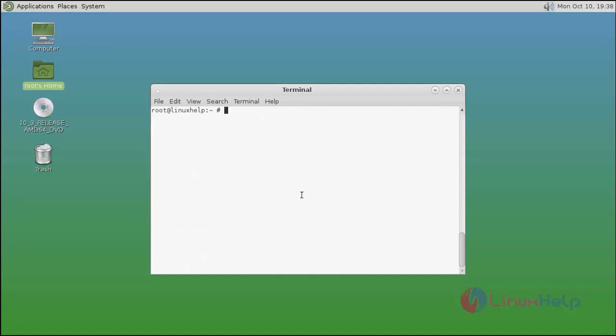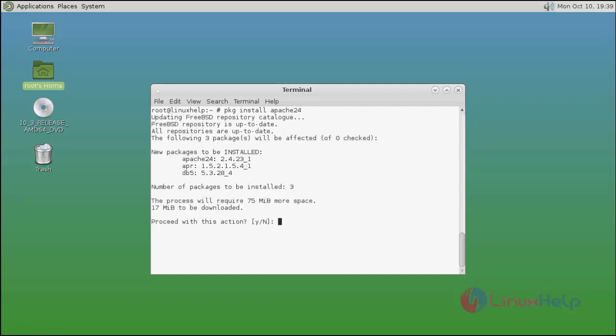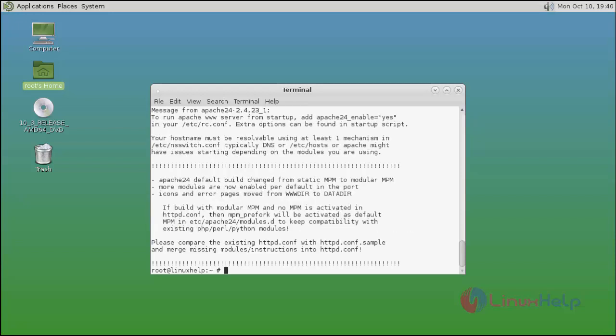At first, I am showing how to install Apache by using the pkg command. Type the command, after that hit enter. Now it asks for confirmation. You just give Y and then press enter to continue the installation. Okay, that's it. Now the Apache installation process is completed.